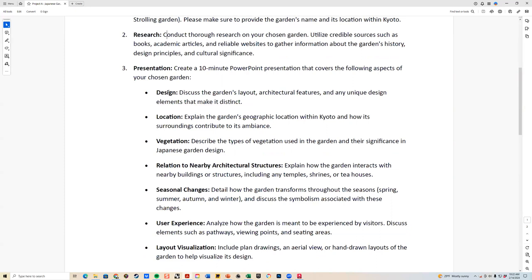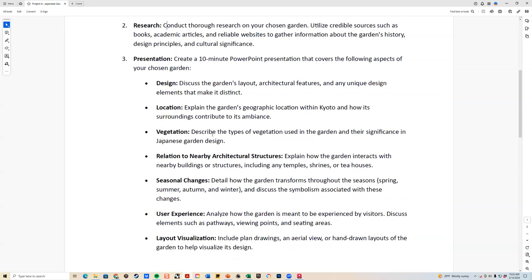So design, right? Again, for your garden, discuss the garden's layout, architectural features, and any unique design elements that make it distinct. Location: explain the garden's location within Kyoto or anywhere it might be, and how the garden contributes to its ambience. Vegetation: describe the types of vegetation used in the garden and their significance, right?